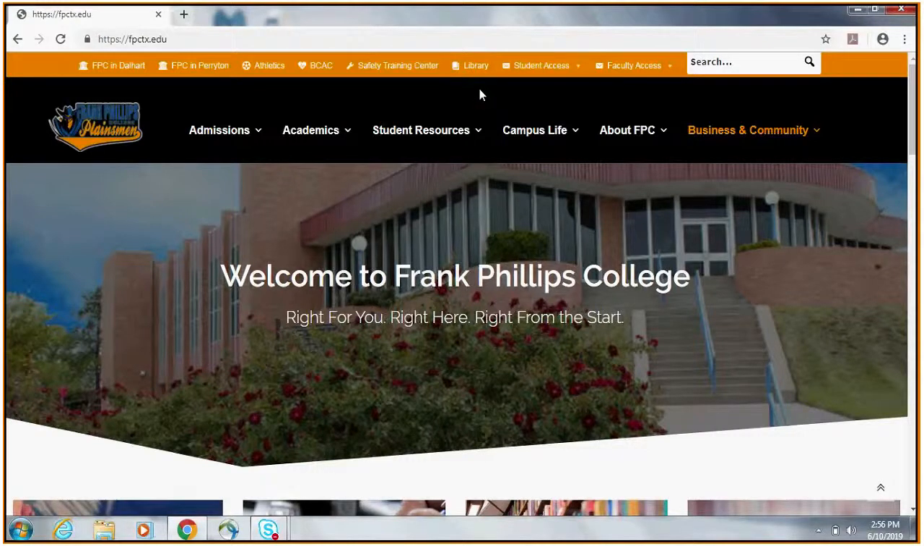Now, you can find the direct link inside of your student portal on the document that says passwords for library databases. That's going to have directions on how to get in there. It's going to have the direct link. It's also going to have the username and password.